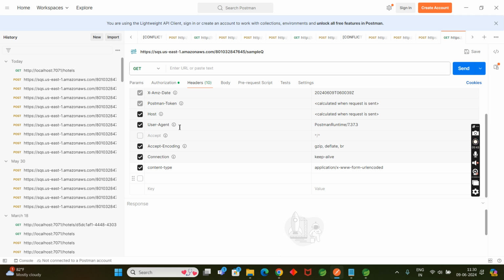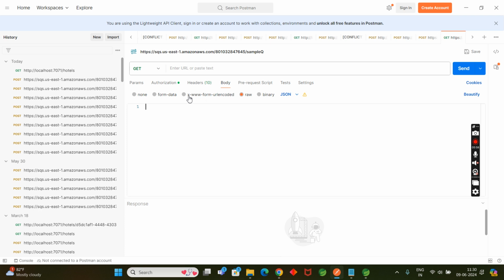And in the headers, we need to select the content type as application/x-www-form-urlencoded. This one is important. In the body section we have to select x-www-form-urlencoded, and you have to provide two values here. The first one is the action, and the second one is the message body. Action will be SendMessage, as we are sending a message, and the message body will be the message you want to send to the SQS. So I'll send "hi" first.